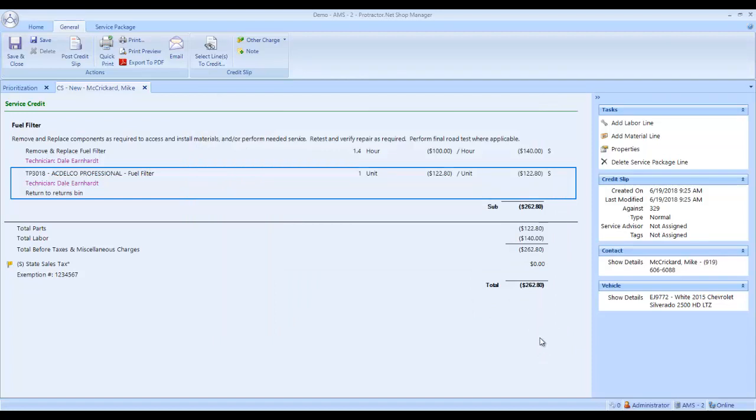Different shops do that different ways. Some people like to give back the shop supply money, some people don't. Just giving you the option. At this point in time, all we need to do is come in here and post the credit slip. Hope that gives you an idea there.